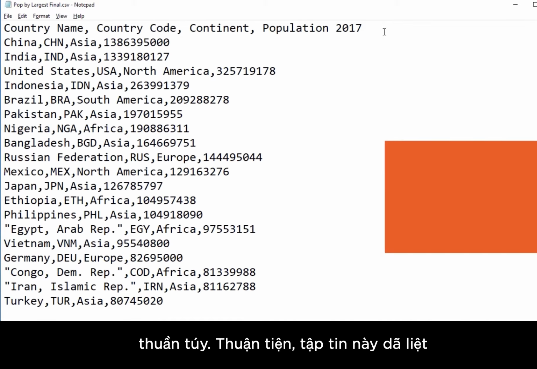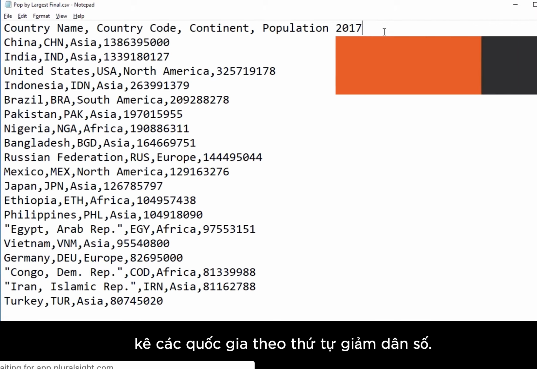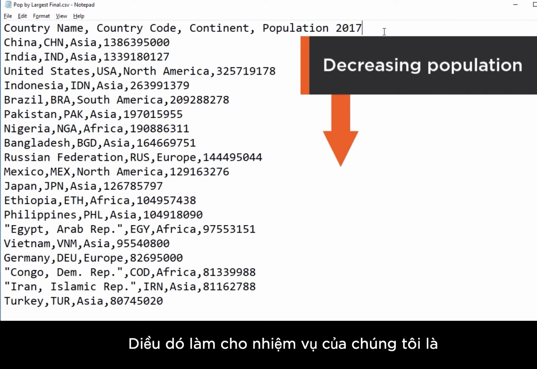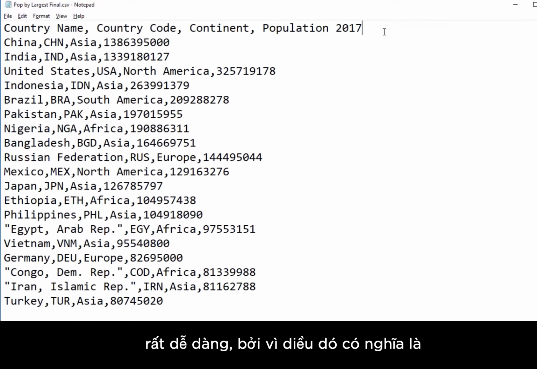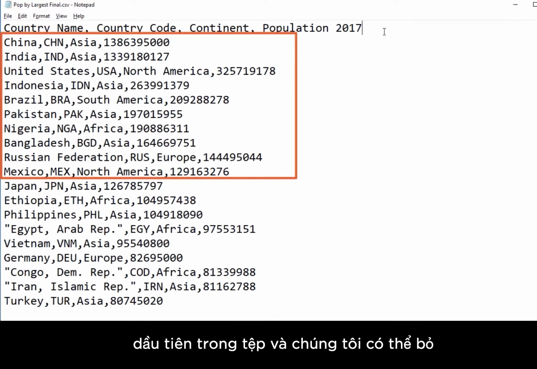Conveniently, this file already lists the countries in order of decreasing population. That makes our task of displaying the top 10 countries by population very easy, because it means we just need to read in the first 10 countries in the file, and we can ignore everything beyond those first 10 countries.